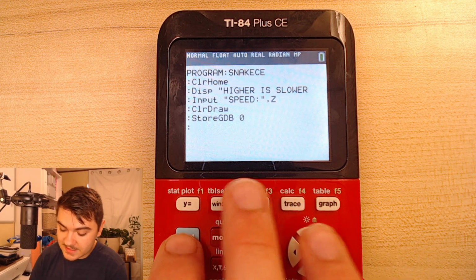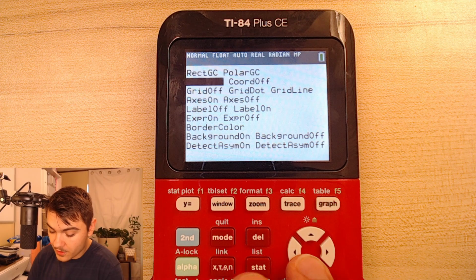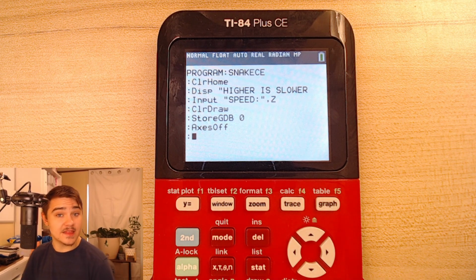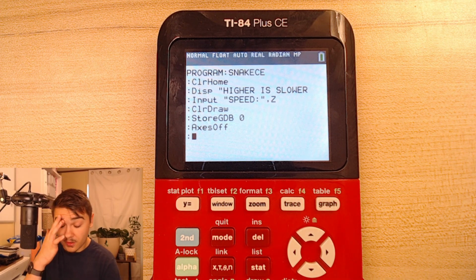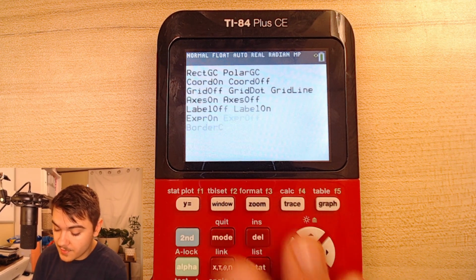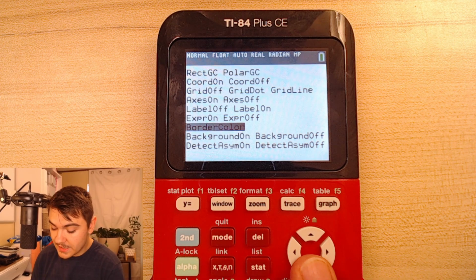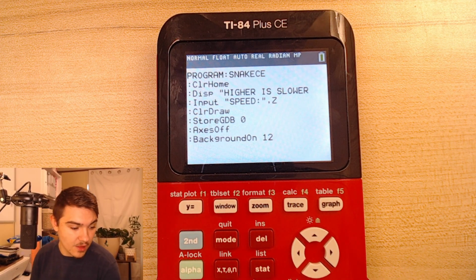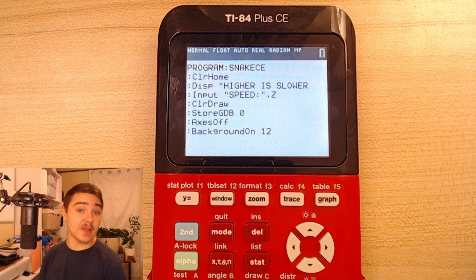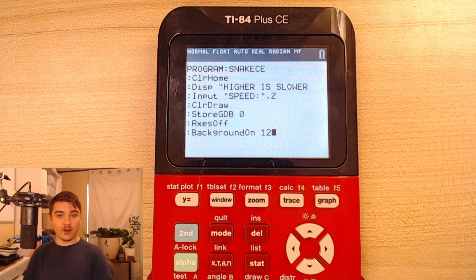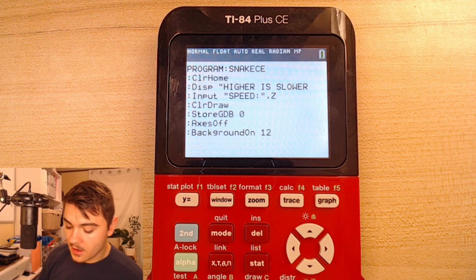The next thing we're going to be doing is turning the axes off. So we're going to be going to second zoom, which is format. And we're going to scroll down to axes off and press enter. Now press enter again. And now we are going to be turning the background on to number 12. So basically what you're going to do is you're going to press second zoom, and that's format again. We're going to be turning it on right there. And we're going to be turning it on to number 12. Number 12, that is the black screen. You guys can actually choose whatever number you want. I'm just using 12 to make it look really clean.